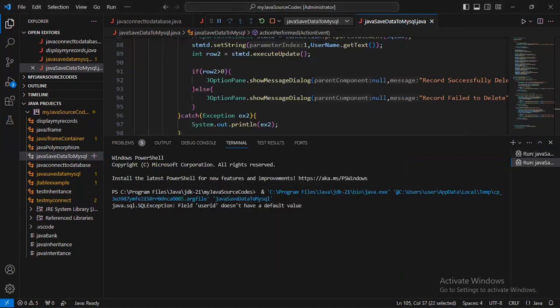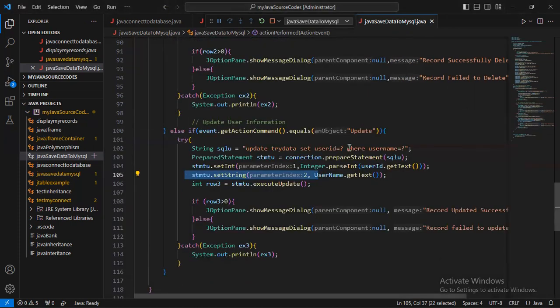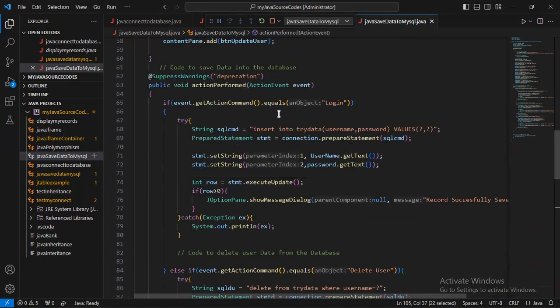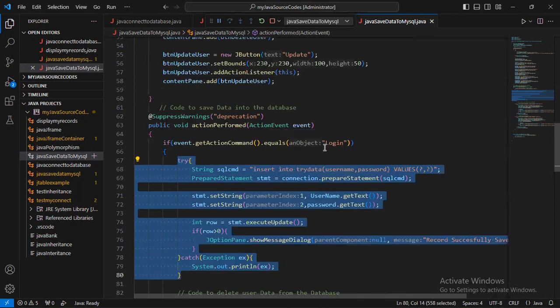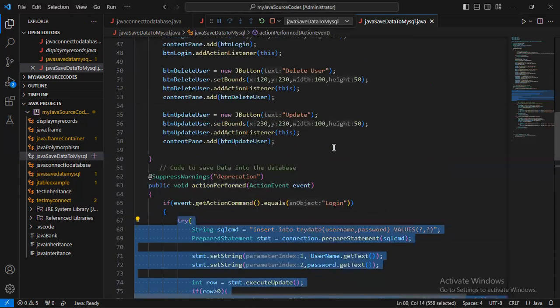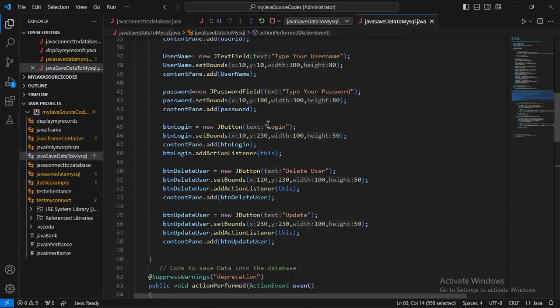In the action performed, we have to put a code there. Actually, this one is to insert the account. I'm going to change this text and make it create account. And then we use this login for logging into the system. So I'm going to do that right now.